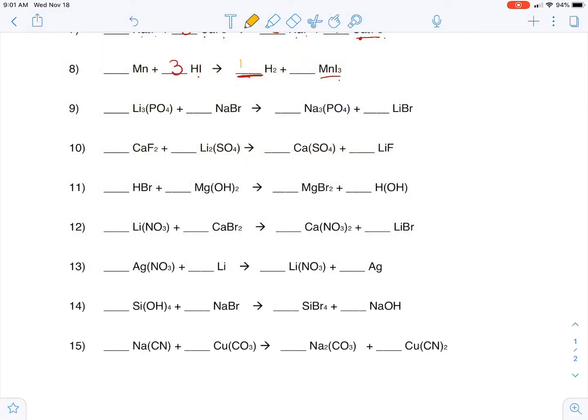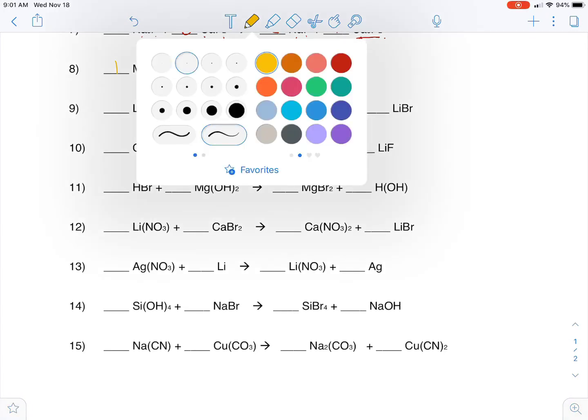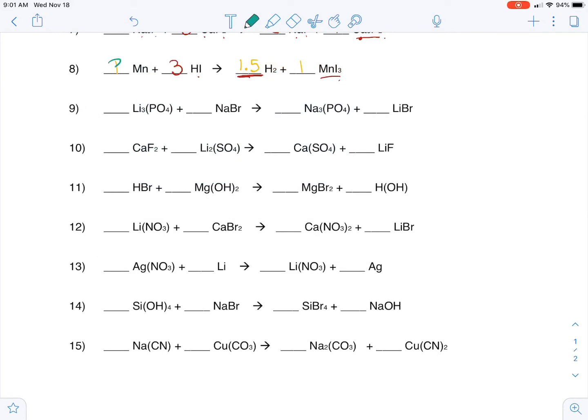And what I'll do is I'll put a 1.5 there. Now, this is an illegal move, because 1.5 isn't a whole number, obviously. So 2 times 1.5 equals 3, though. All right, let's go back to where we were. And that gives me 1 Mn and 1 Mn. Okay, now, we can't do that. That's an illegal move. But what we can do now is we can just double everything in there. That will get rid of our 1.5, and it should balance the problem.